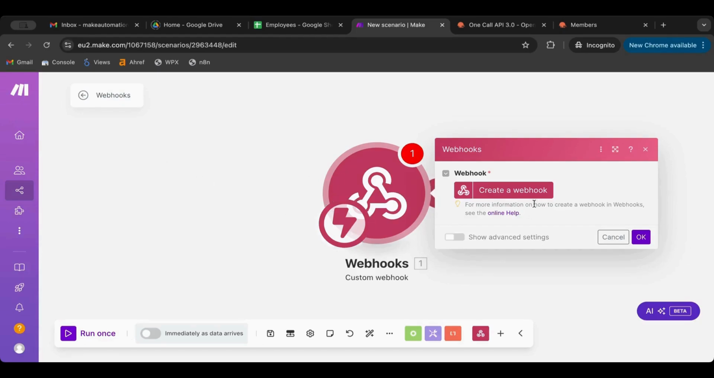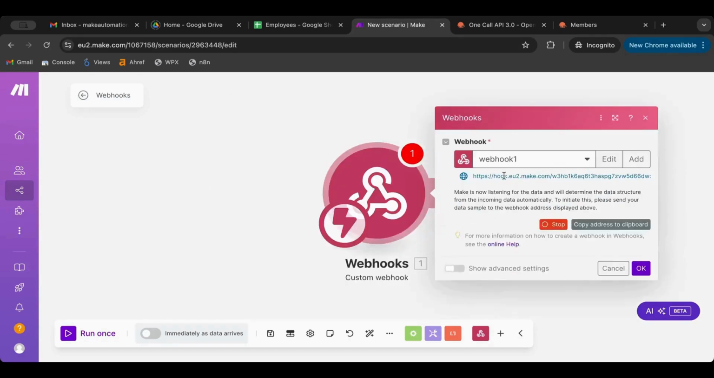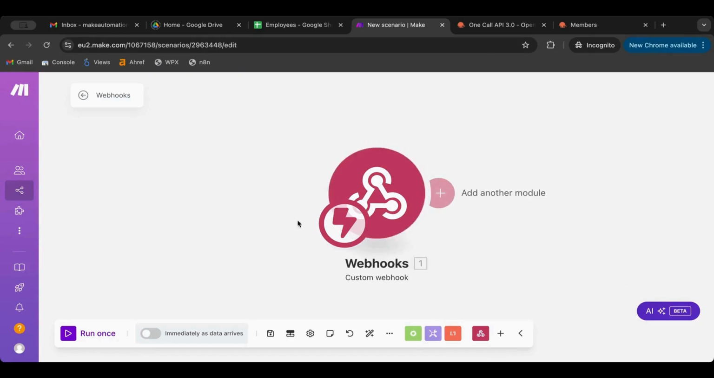So first thing is you have to create a new webhook, and it's simple. You name your webhook. Let's name it webhook 1. Let's save. So this is the main URL that you should be copying and you should be using. You say okay. So now we have created the webhook.